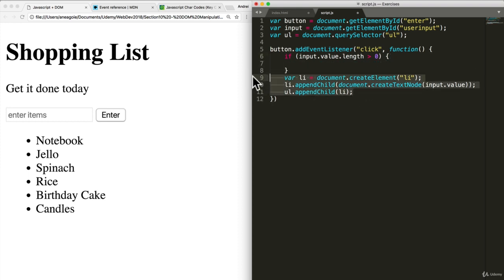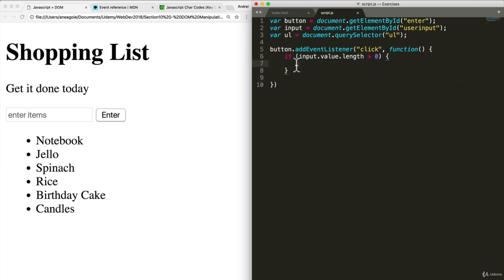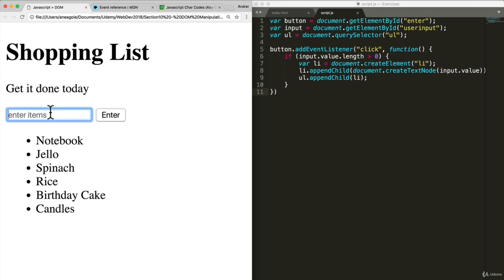we will move this in here. Otherwise, we don't really need to do anything. We'll just let that click event happen without any actions. Okay, so let's see that in action. I'm going to save and refresh, and I'll do nothing and press enter. Nothing, press enter. Nope. But if I type something, it adds it to the list.